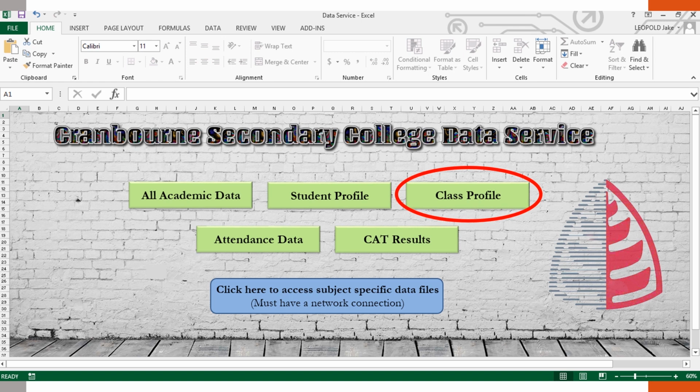This is what the main menu of the data service looks like. Once you've enabled it, it will pop up and look like this. You can see that there are 5 green buttons. The first button contains all of the student data, which you can scroll and have a look for the different students.